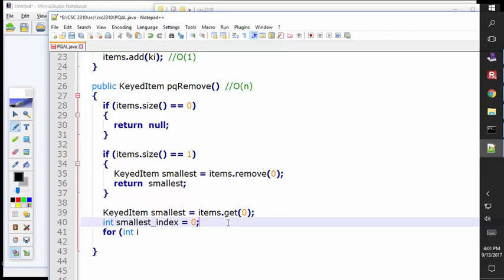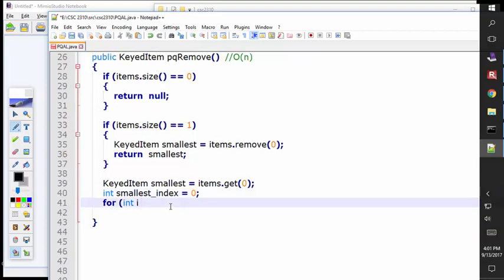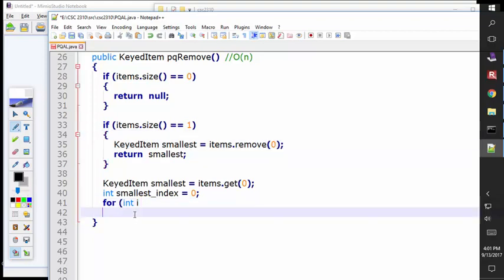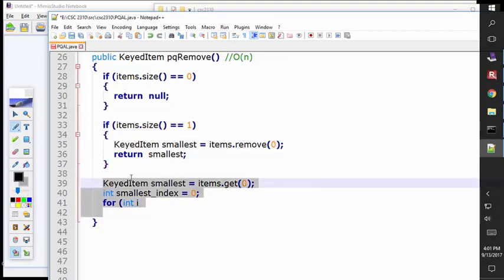So I get a reference to what I think the smallest item might be, and I get a reference to that current index. At the end, when I figure out what the smallest index is, I can just grab that item out and return it. I'll have to remove it just like I did up here. But while we're going, I don't want to remove anything. So I'm only going to be using gets while we're doing our comparisons, and only at the end am I going to remove the item at smallest index.